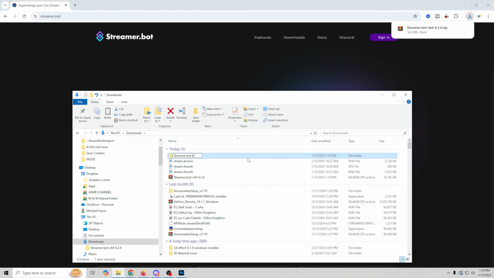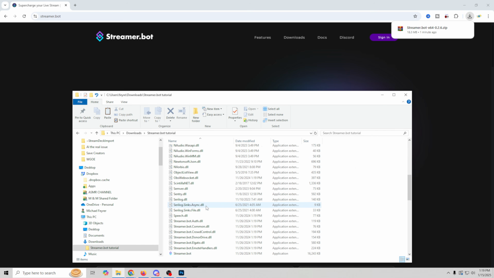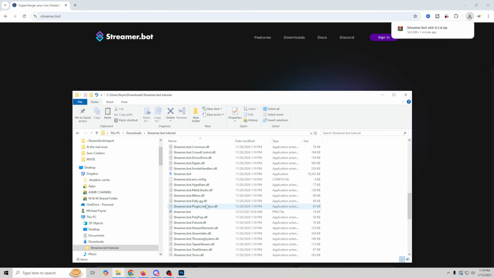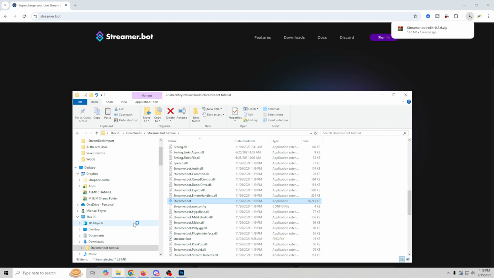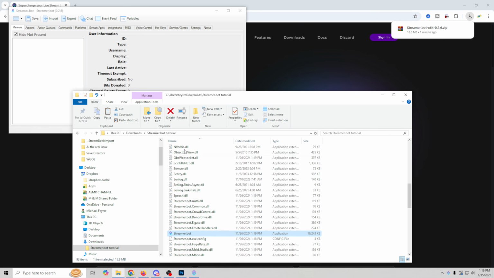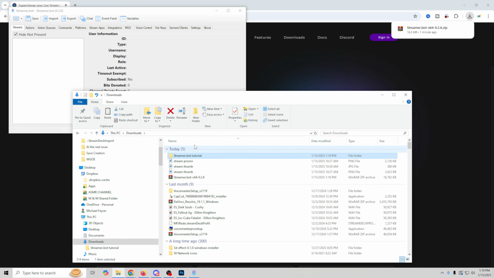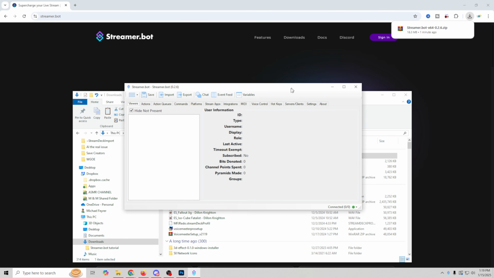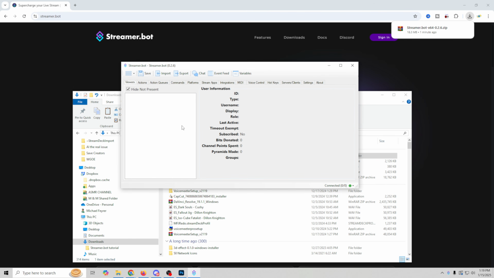So in this case, we can call this one Streamerbot tutorial because this is the one I'm going to use for the tutorial. And then we could just go into here. We can move this folder anywhere we want, but then when we do, we can go into here and we can just double click on the Streamerbot right here. It's going to open it up for us. So it's totally portable. You can move it anywhere you want. Anything you save or create is going to be in this folder right here. And here is Streamerbot installed.